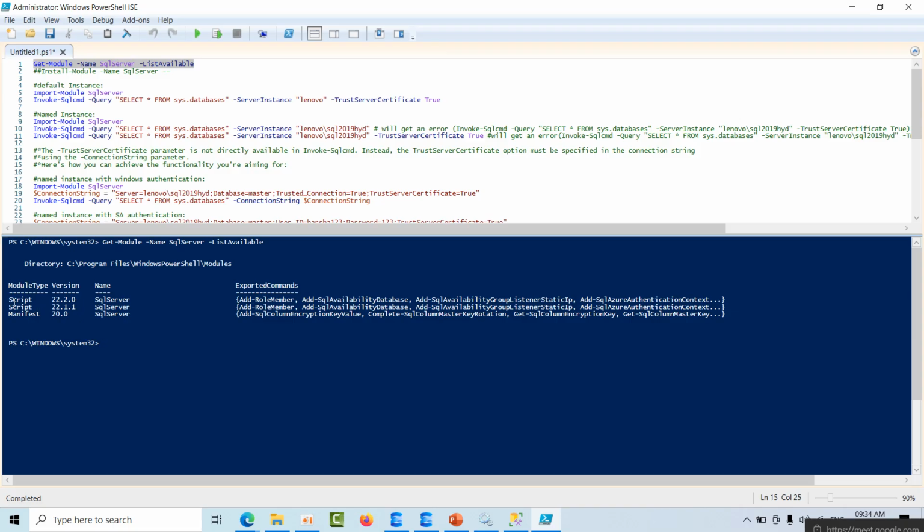Sir, I already installed all these three modules, so there is no need for me. If you don't get results like this for SQL Server, you have to use this command up to here. Once you are done, you will also get all these three commands. Now you have to import the module. Once the module is imported, okay.